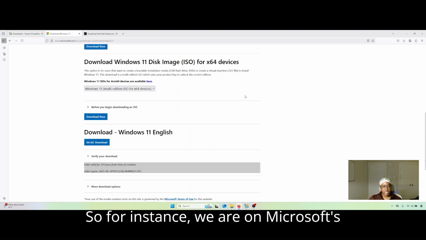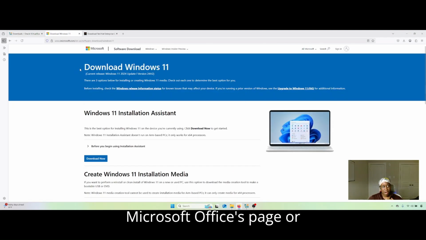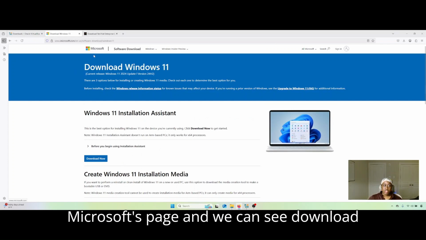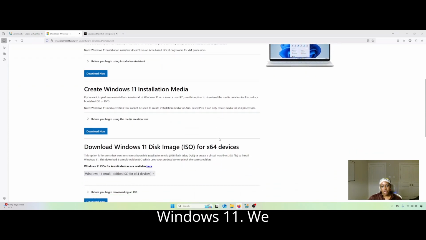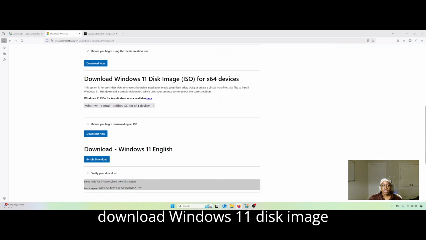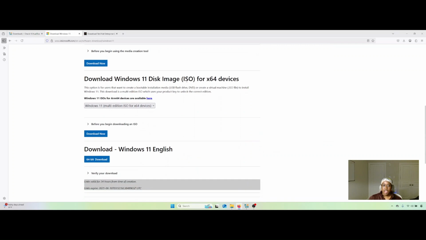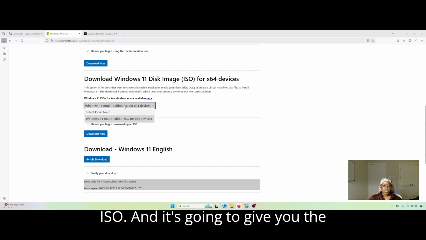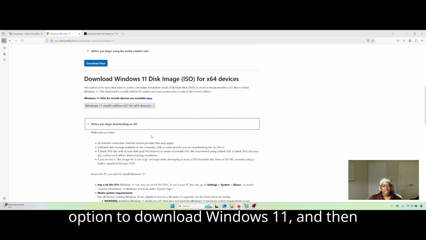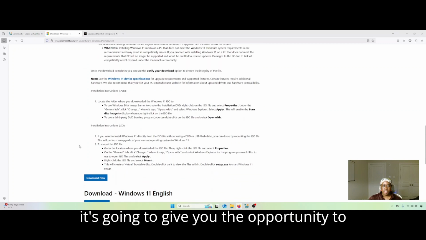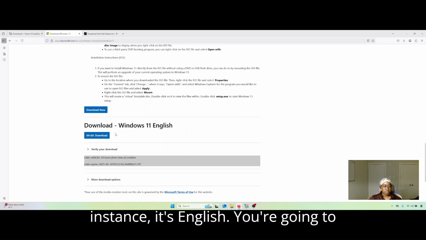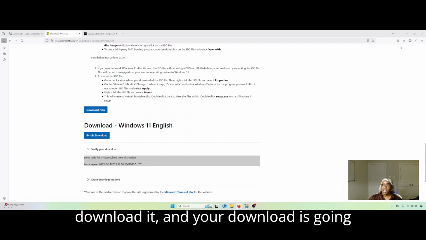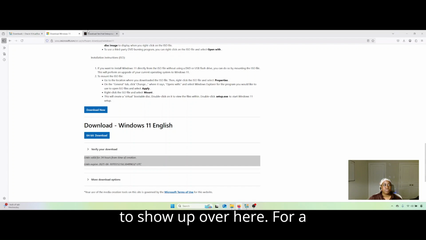For instance, we are on Microsoft's page, and we can see Download Windows 11. We scroll down a little bit and we see Download Windows 11 Disk Image ISO, and it's going to give you the option to download Windows 11, and then it's going to give you the opportunity to pick your language. In my instance, it's English. You're going to download it, and your download is going to show up over here.